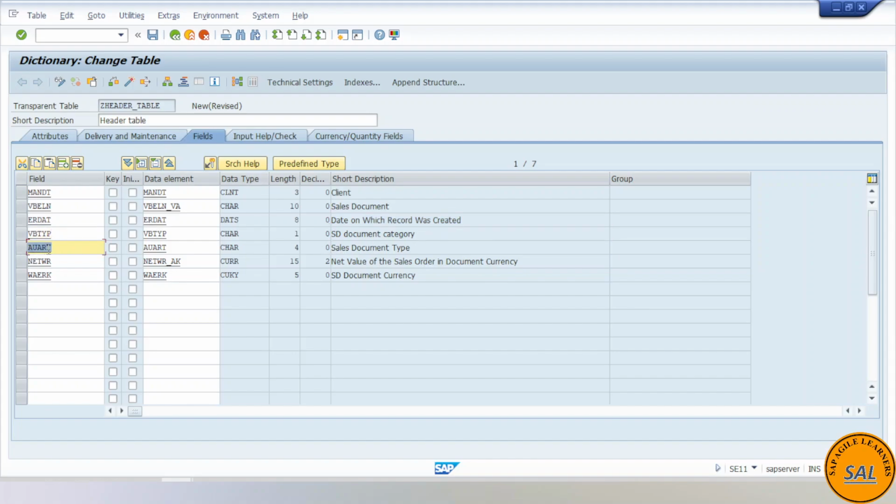Then there is an AUART field, which stands for sales document type. Then there is NETWR, which stands for net value. Then there is a field WAERK, which stands for document currency. So here we have passed the field name, and then there is the MANDT, which we basically create in our transparent table so that it can be treated as client dependent or not.